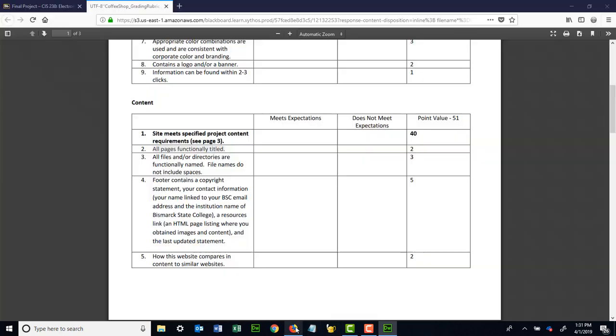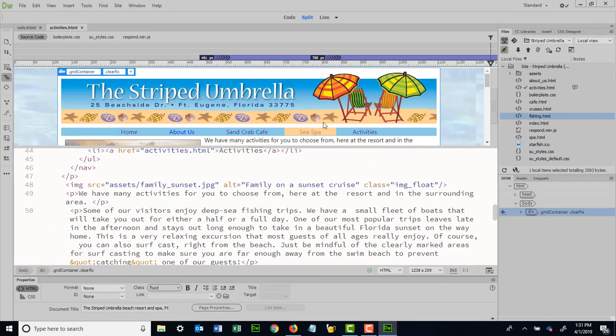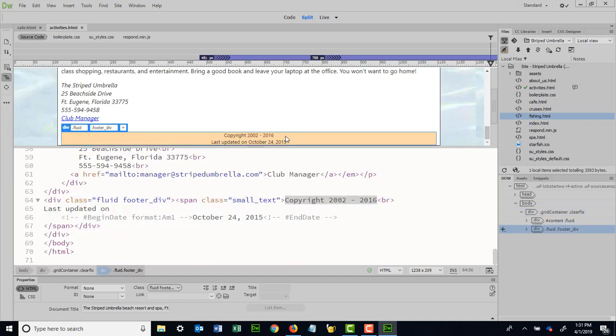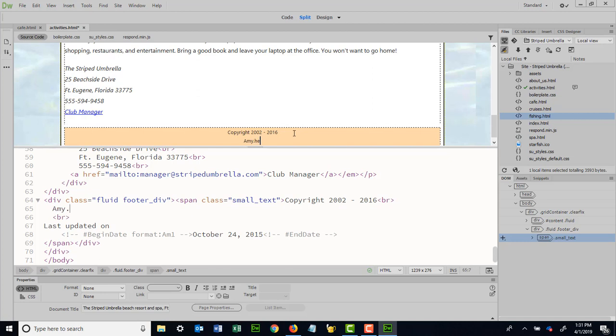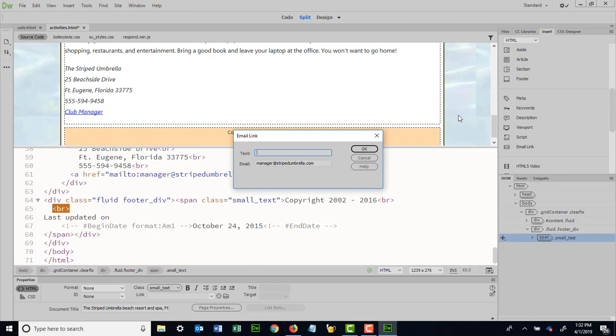That's functionally named. Footer contains a copyright statement, your contact information. So copyright statement, there it is. Okay, your contact information. So let me get in here in design view so I can do some editing. So if I were to add my contact information, it would be Amy. Well, actually, I'm going to do it this way. I'm going to go to insert, and I'm going to come to email link, and I'm going to put contact, and then I'm going to put in my email.